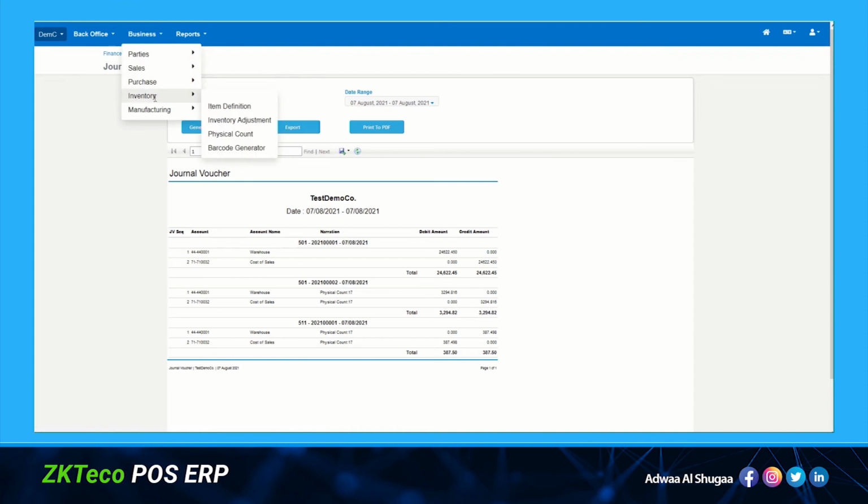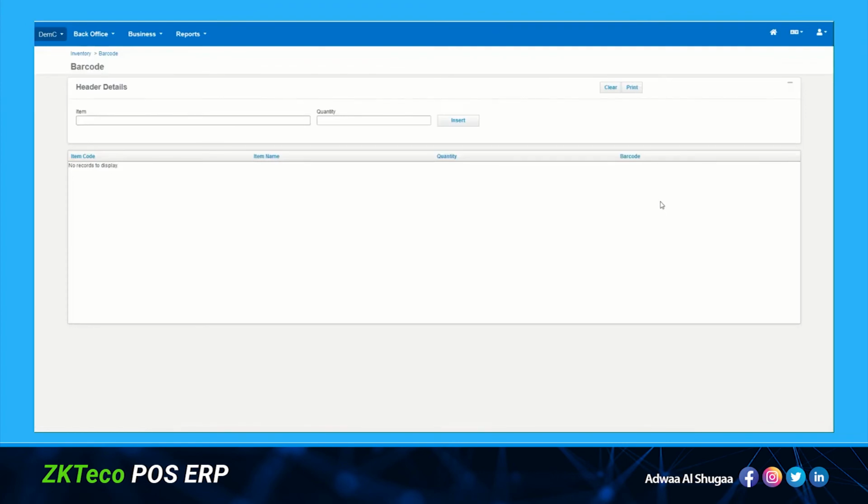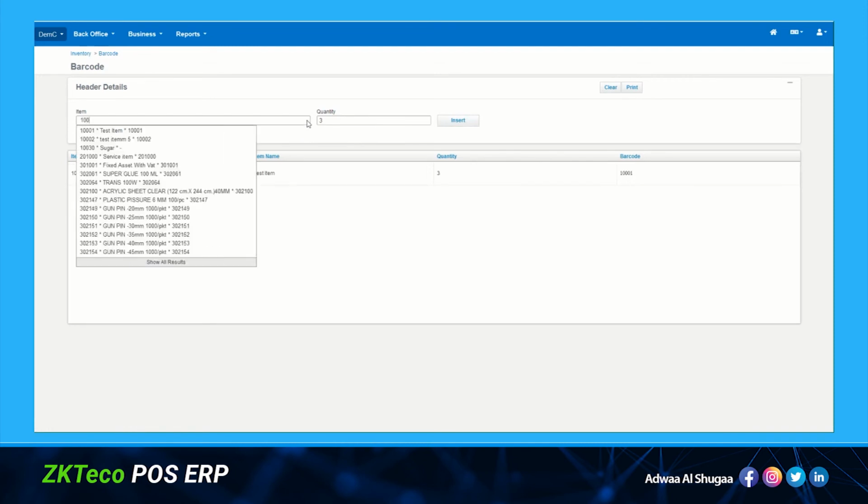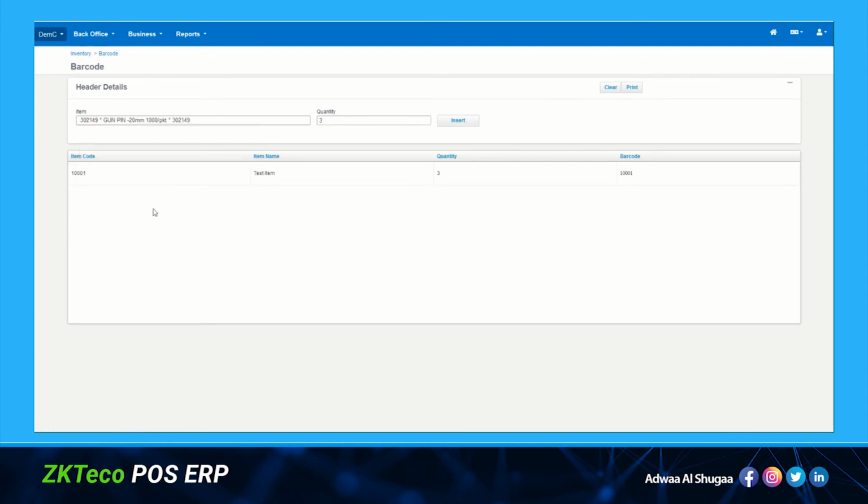Printing barcodes for sticking to items, for reading by a point of sale system or physical count handheld terminal, is a normal requirement in most organizations. Barcodes are normally printed using a thermal printer. Barcode printing can be made in ZKTeco using the menu option Business, Inventory, Generate Barcode.